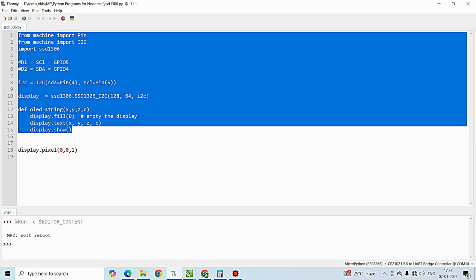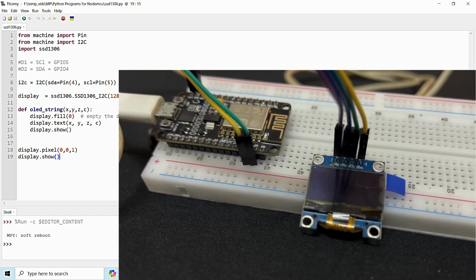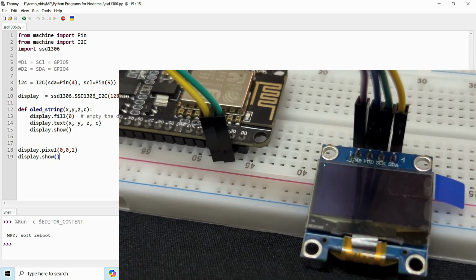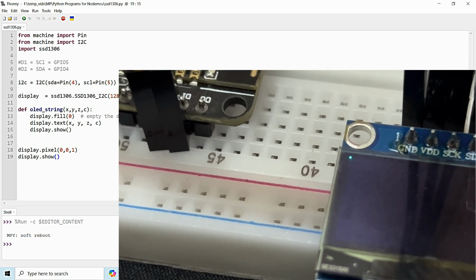I have already connected my NodeMCU to my PC through a micro USB cable. And sorry, one more thing, as I mentioned in the previous video, you always need this particular show function to be called after every update that you are doing in your display. So I am just pasting this and I am saving this and I am going to run this script. And in my OLED which is connected to NodeMCU, you can clearly see I got the first pixel lighted up.